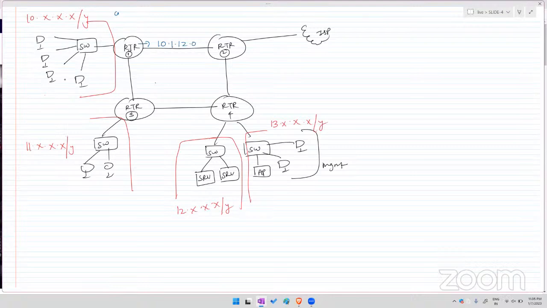In between router 1 and router 2, we are using the 10.1.12.0 network. Between R1 and R3, 10.1.13.0. R3 and R4, 10.1.34.0. R2 and R4, 10.1.24.0. In between the router and the ISP, we are using 12.0.0.0 slash 30, 12.1 on this side and 12.2 on the ISP side.